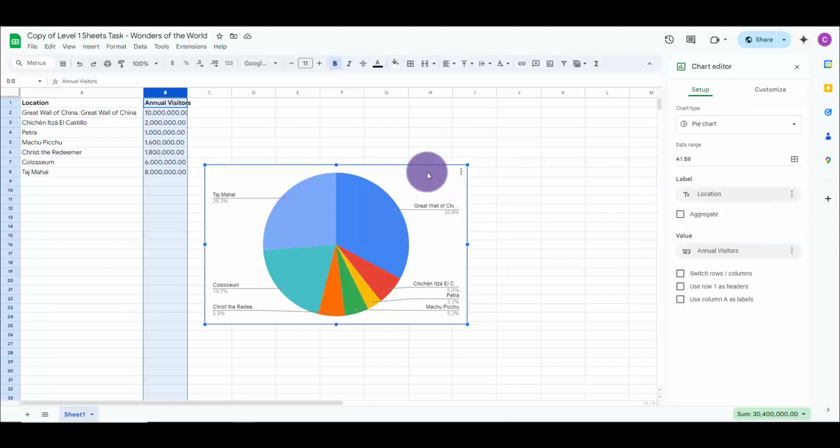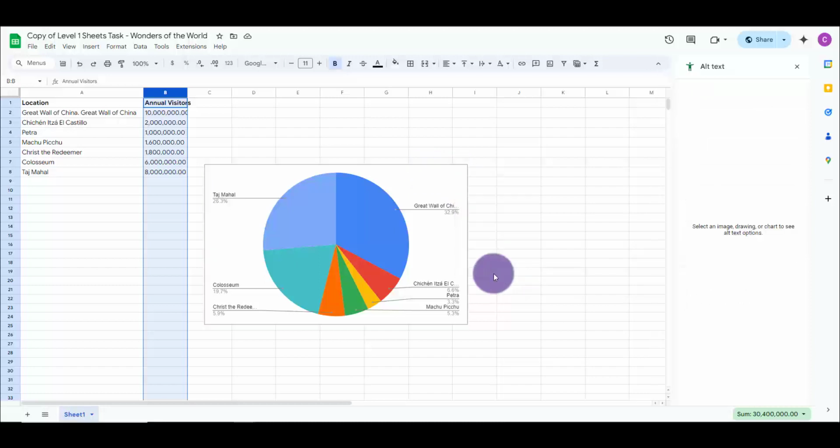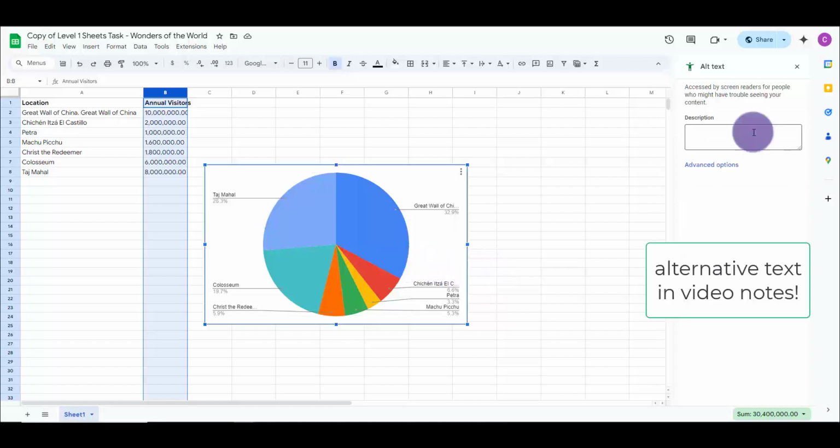I need to add alternative text to my chart for those who have no vision or low vision, or are using a screen reader to read it to them. On the chart itself, there's the 3 dots. I'm going to click that, and I'm going to go down to alt text. And then I'm going to click on the chart itself again to input the alt text. And I'll speed this up and then read the alt text once I've written it.